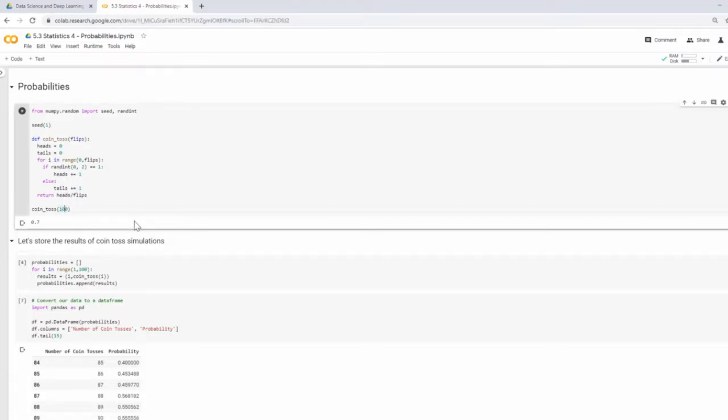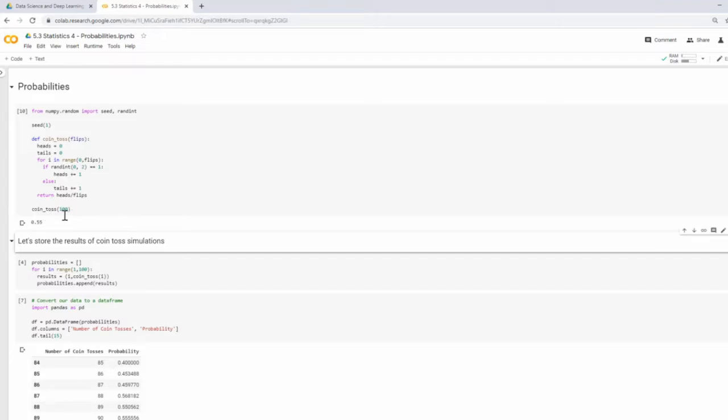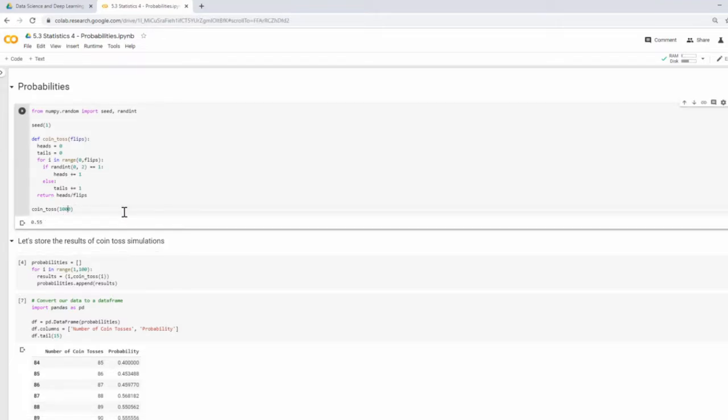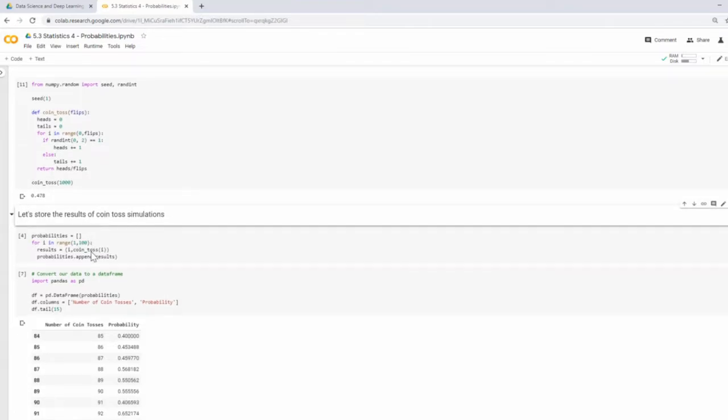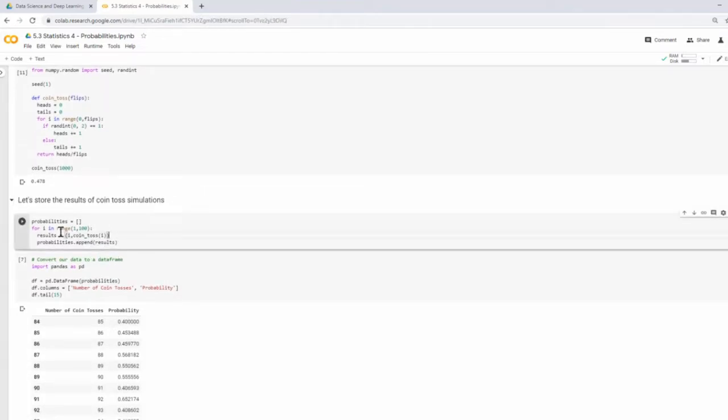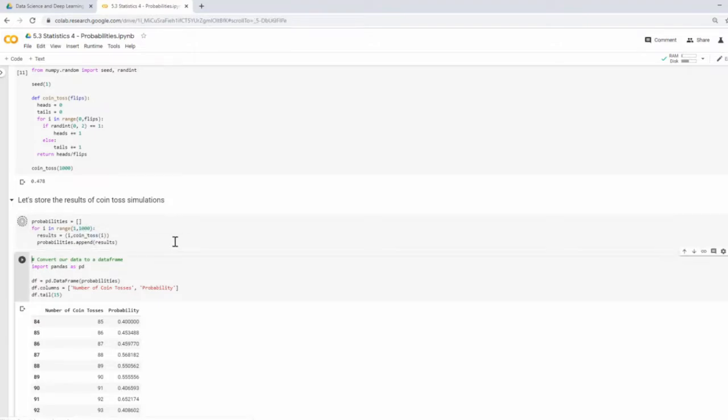So let's try 100. 0.55, getting closer. So let's try 1000. 0.478. So that's pretty close. Now let's use this coin toss function and append the results here. So let's append 1,000 results to our list. This takes a little while to run, but there we go.